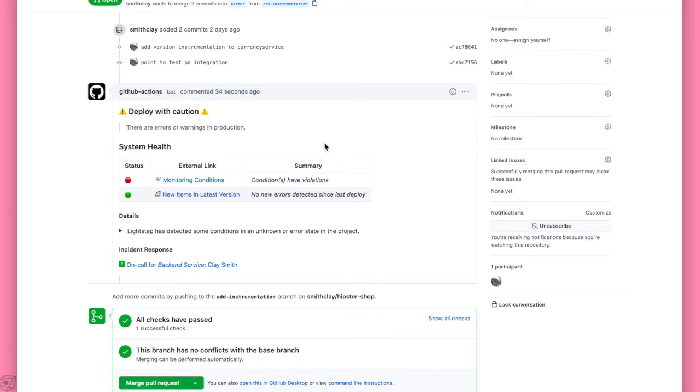First of all, the actions determine that there are things going on in production based on conditions that have been pre-configured in Lightstep that indicate that it might not be a really great idea to immediately click the merge pull request button. And the important thing to note here is this isn't a clear-cut case of there's an open incident or that there's a Sev1 or Sev2.